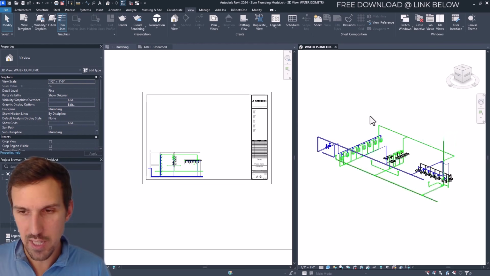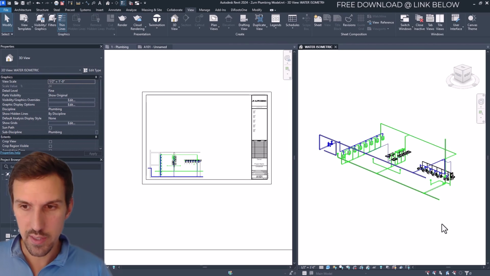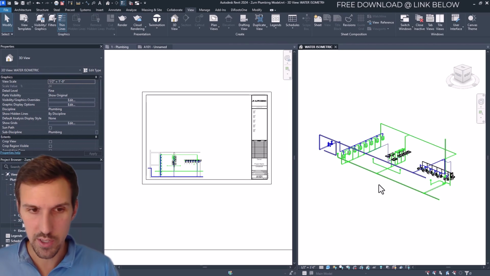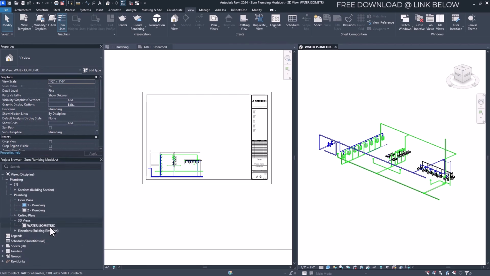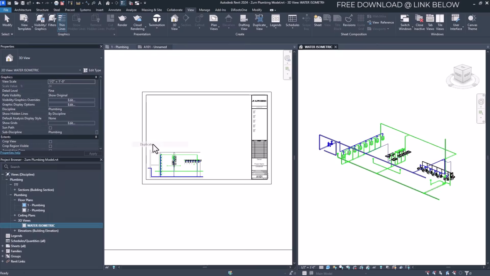Now you'll notice this has both the sanitary and the water in it. So we need to remove the different systems based on what we're trying to show. So for the first one, I'm only going to show the water. Before I do that though, I'm going to make a duplicate of this. So I'm going to right click and say duplicate view, just like this.